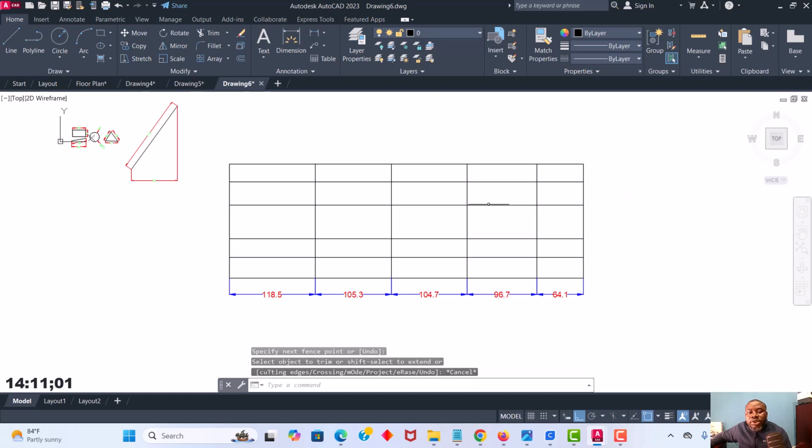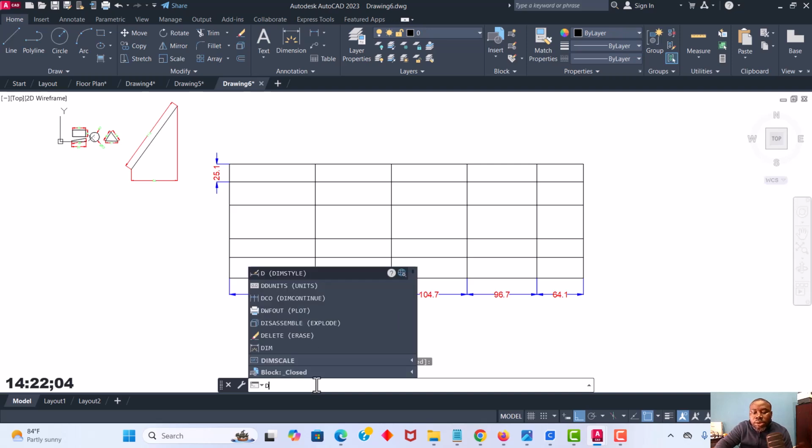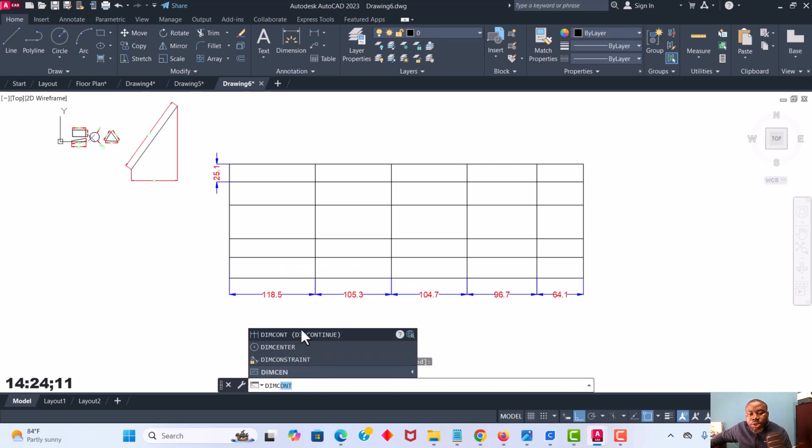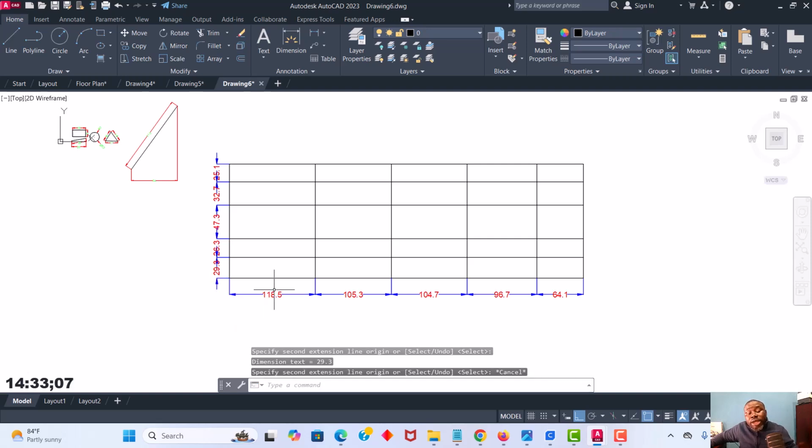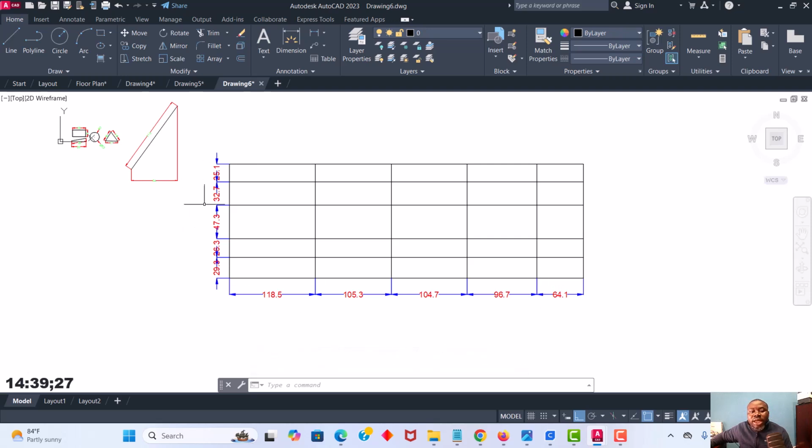As I said previously, before you use DIM continue, first use dimension linear for the first one. Then you can now go to DIM continue. Choose the option, then you can click on the endpoint. Before you can use dimension continue, first use DIM linear. So now I've been able to create both horizontal on the same straight line and vertically on the same straight line for my dimension.